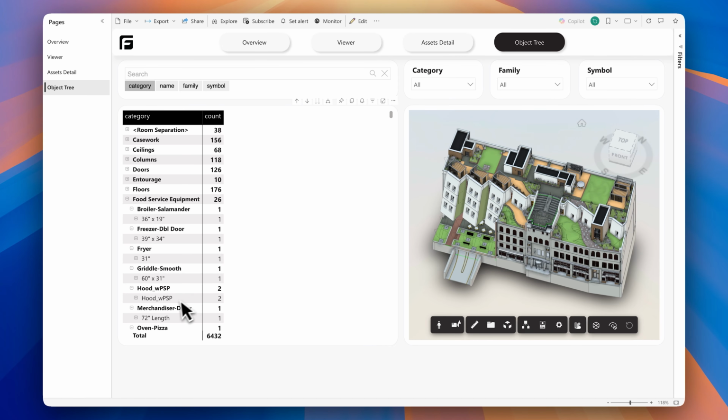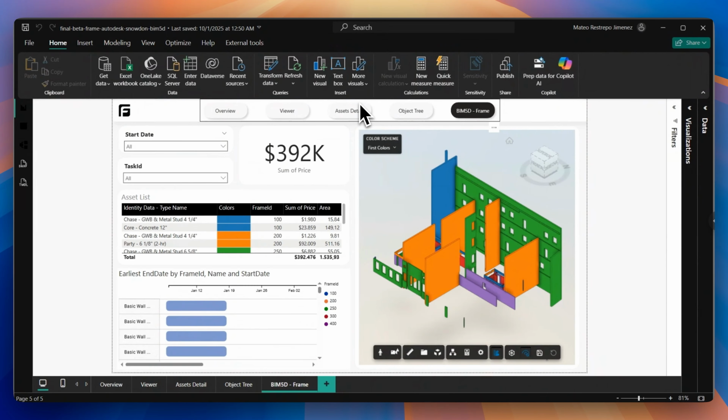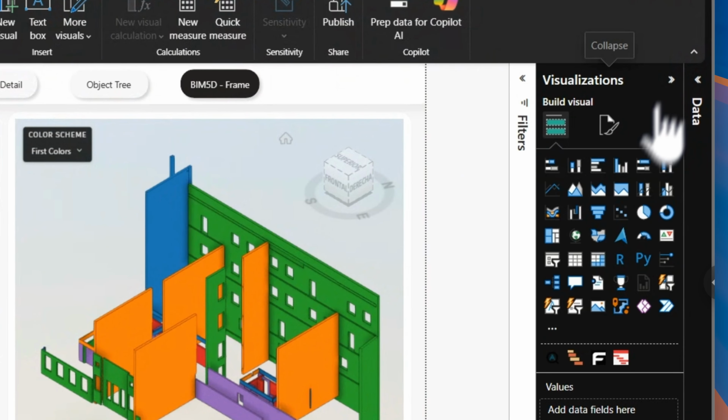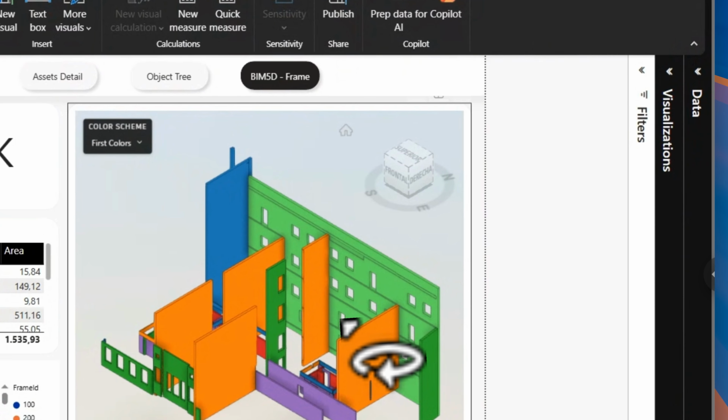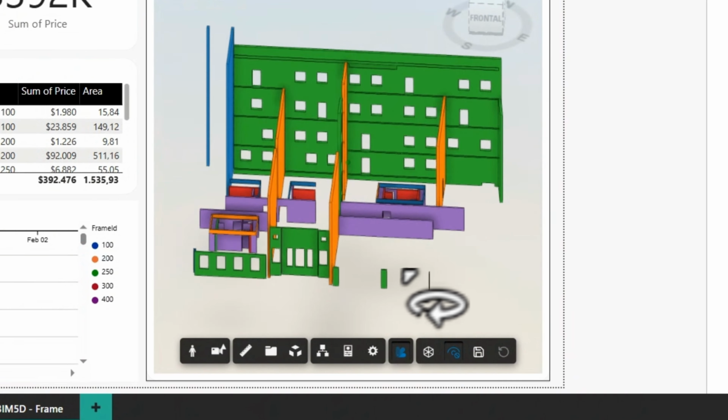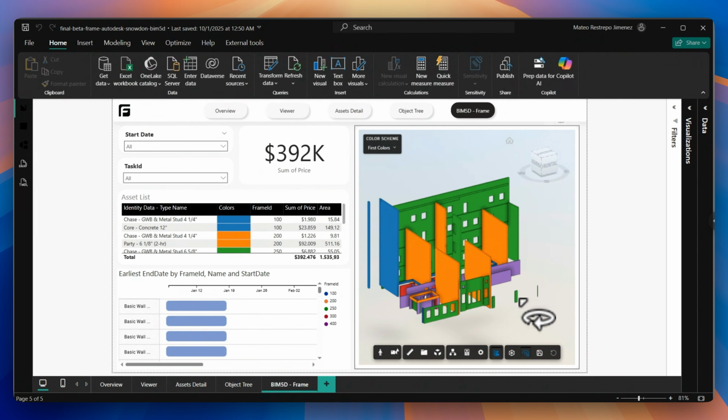Since we're talking about these pages, let me also explain briefly how our 3D viewer works, because it's a big part of the experience. The Frame viewer you see inside Power BI is built on top of the Autodesk Viewer, but we've added our own custom extensions and logic, and we embed it as a custom Power BI visual. That means you get the reliability of the Autodesk Viewer, plus extra features designed specifically for reporting.